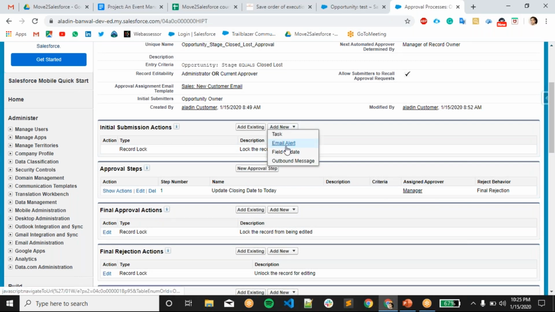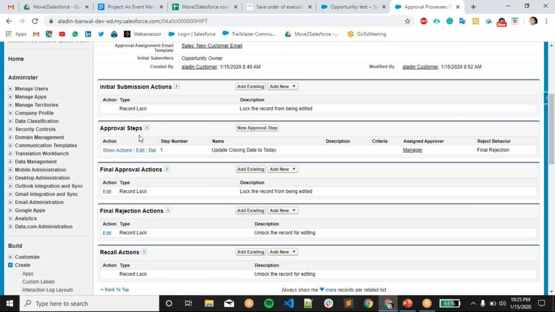But if we want to send another email to any other person, we can create a task, we can create a field update like in approval process or workflow rule. We can send an outbound message like a workflow rule. So these kinds of actions we can perform over here in our approval steps. So we have created these steps.